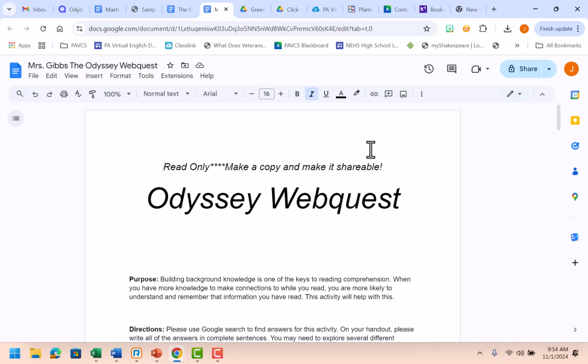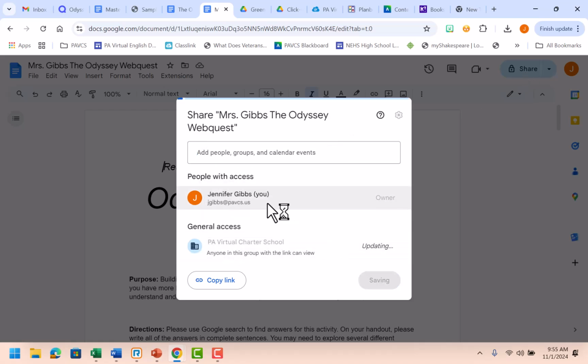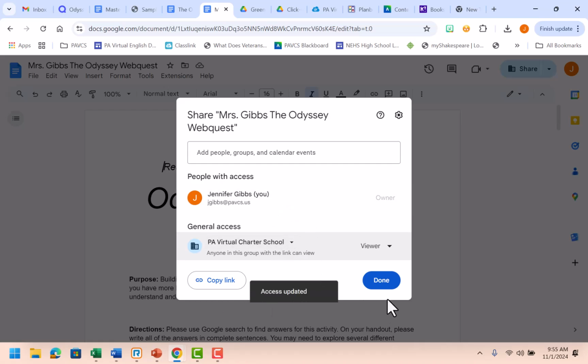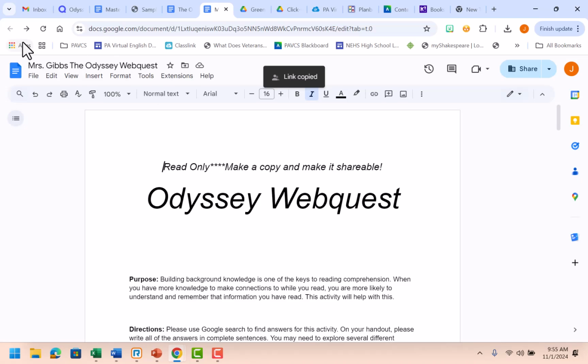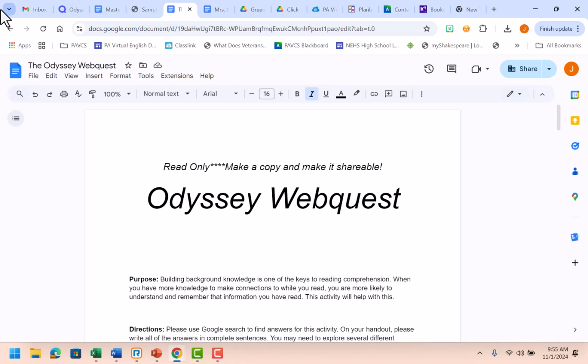The second thing you're going to do once you make your copy is make the document shareable. If you do not make it shareable, I cannot grade it. So make sure you come over to the right-hand side, click on Share, and change the access to P Virtual Charter School. All right, then you can just click Done. You can also copy this link and have it ready. So once you copy that link, the link is copied, you've done your assignment, you're now going to go back to that assignment folder. And in that assignment folder, you are going to submit that link.